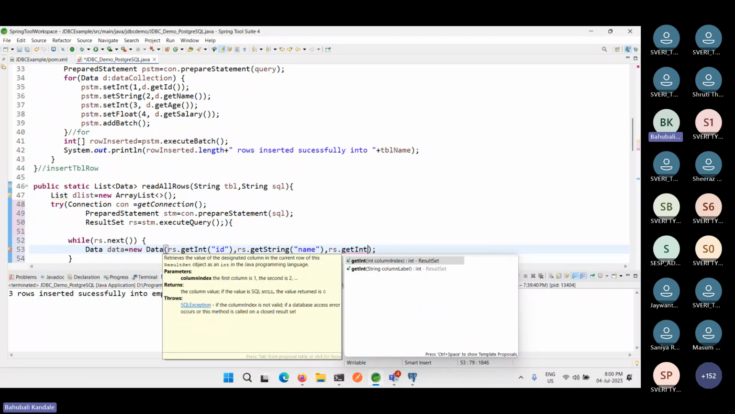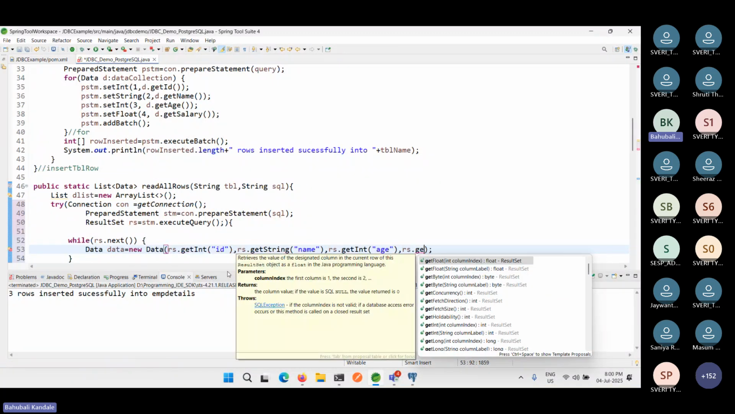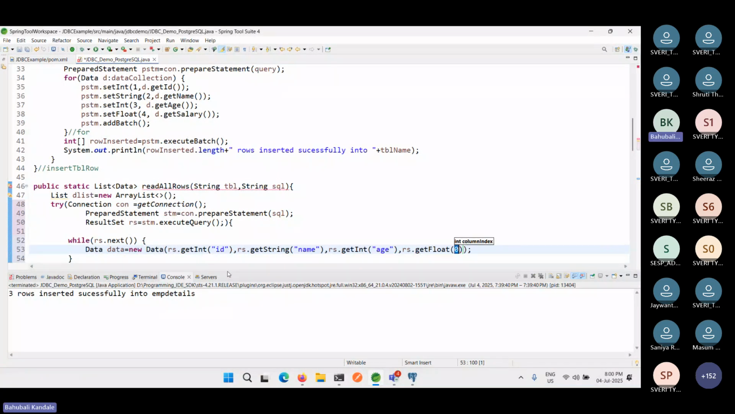Age is an integer, right? getInt, and it's from column age, comma, last column is what? rs dot get float, and the column is salary, right? So we just initiate our constructor, and once we have initiated our constructor, now let's add that data within our data list.